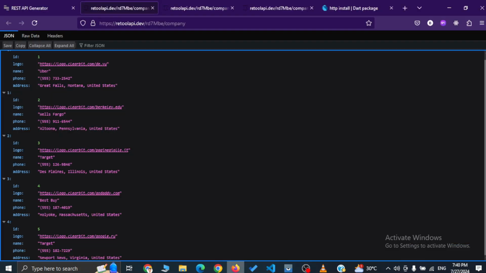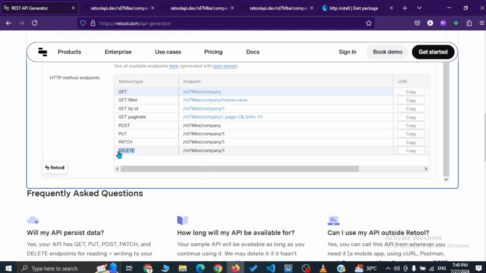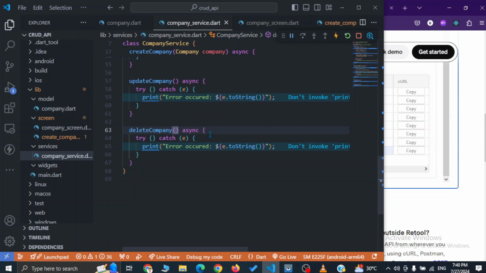So to delete the company, let's go and check the API endpoint. Here you can see, to delete, the method type must be delete, and the URL must be base URL slash company slash the ID of the company that is created. We can get the ID from the company object that is created. So to delete the company we need an ID, so I'm going to write int ID.